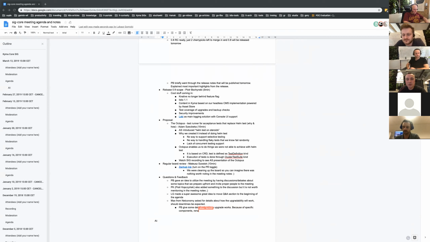It will be mentioned in the migration guide, but it's not that it will be fully automatic. It's worth mentioning that it's the thing between 0.7 and 0.8 only. But overall, all of the components are, as PB said, packaged by Helm.